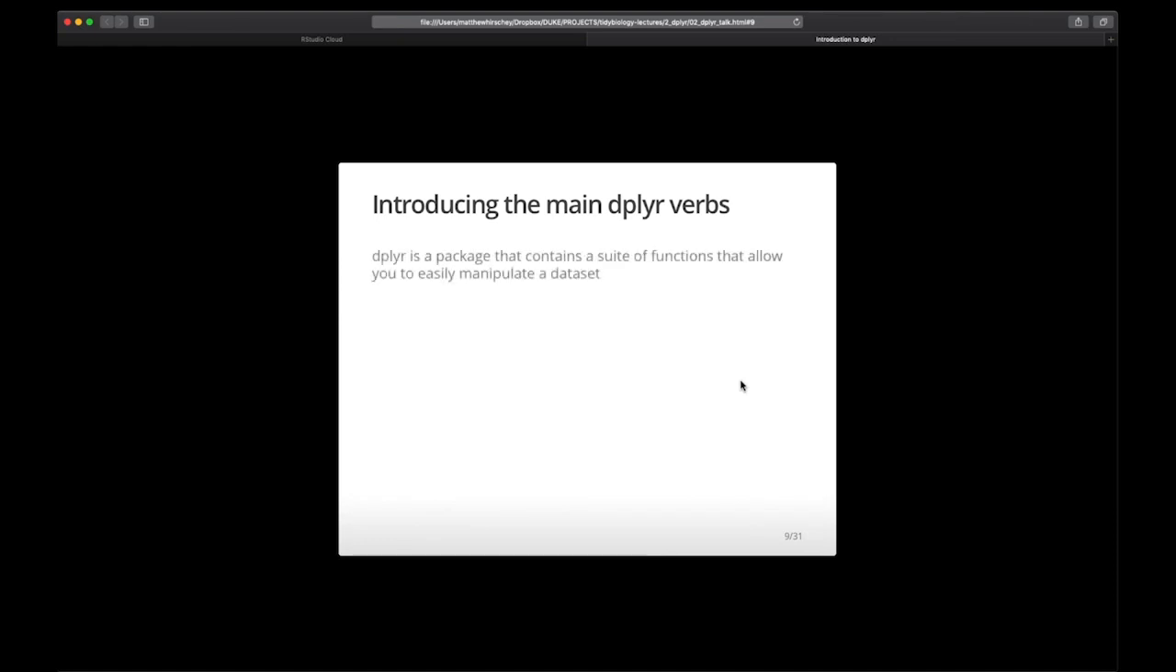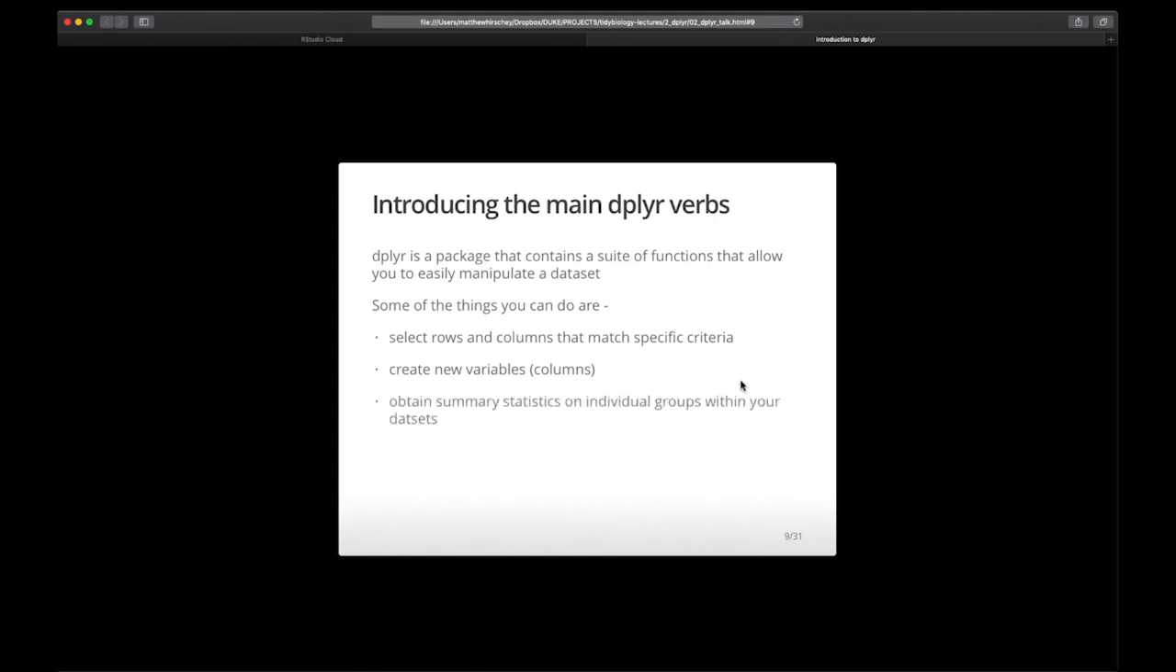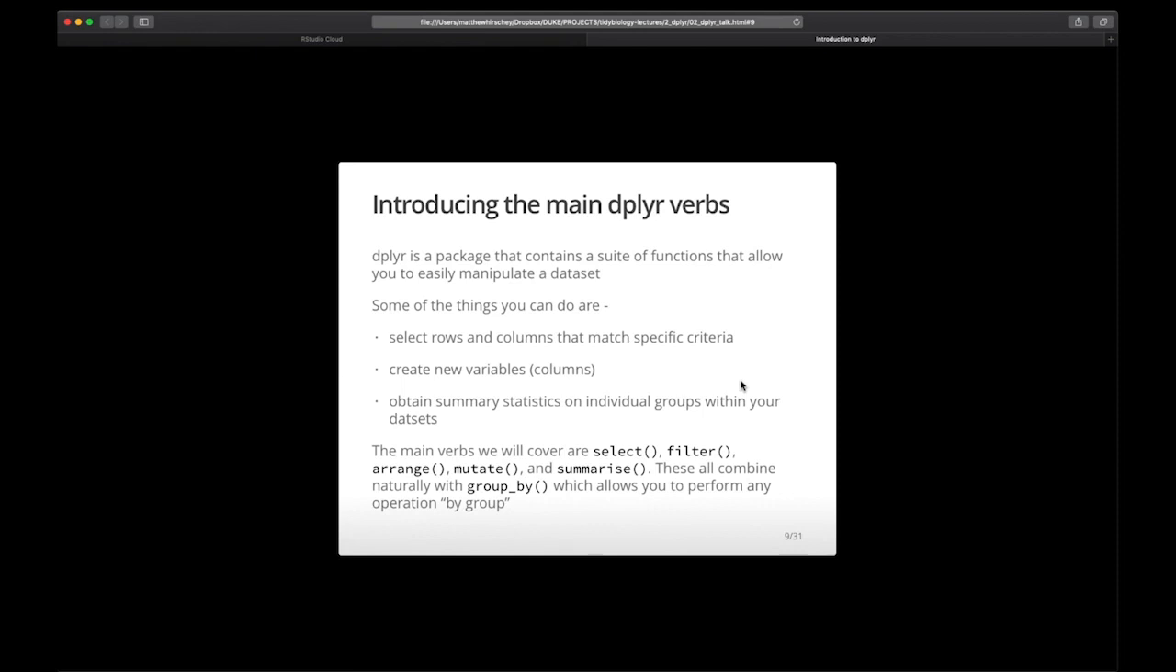All right, so the dplyr package consists of various functions or verbs, and we've already been introduced to a few of them. Some of the things you can do in the dplyr package, as I mentioned, are select rows and columns based on certain conditions, create new columns or new variables, and obtain summary statistics like mean or median of numeric variables. The functions we'll be covering today are select, filter, arrange, mutate, and summarize. And finally, there's a group by function that works with these functions.